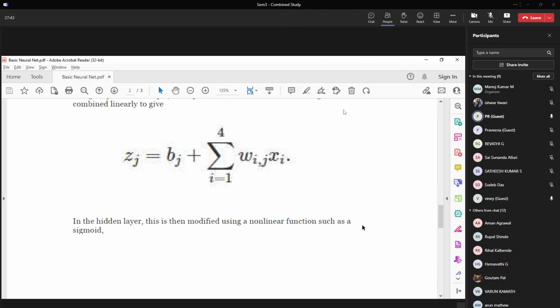I have a doubt here. Wij, why is it indexed like that? I mean, Wi comma J. J is your row, sample 1, sample 2, sample 3. Yes, and we are iterating over the four inputs, like the four features we are taking. Okay, so why Wij?